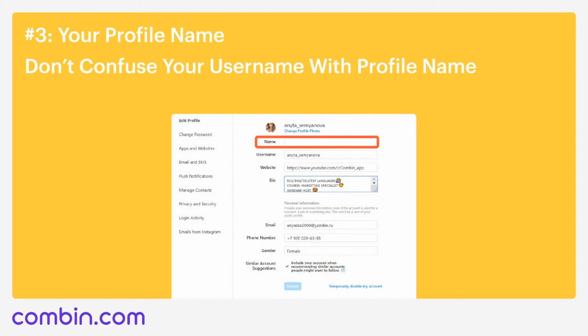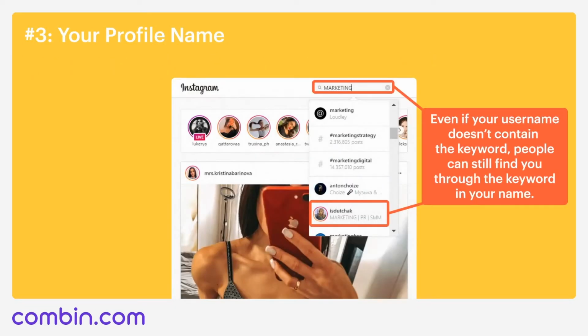Because Instagram users also search for keywords, putting a keyword in your name triples your searchability scores. Even if your username doesn't contain the keyword, people can still find you through the keyword in your name. For instance, this girl appears in this Instagram search for marketing, even though the word marketing is not part of her official Instagram handle.